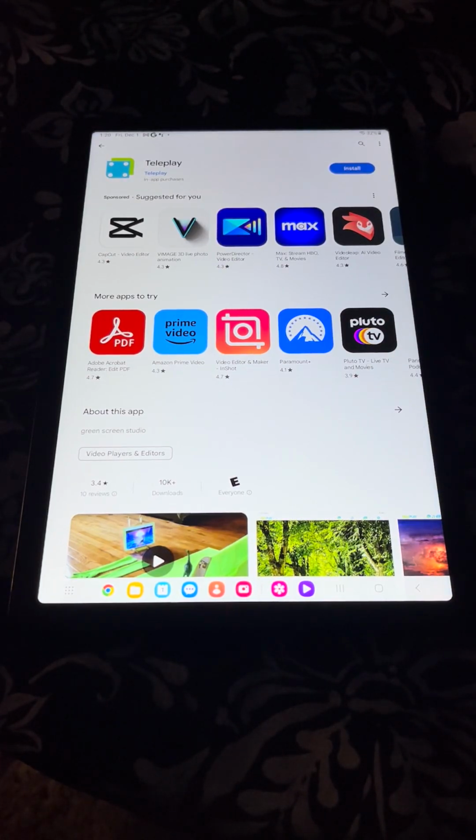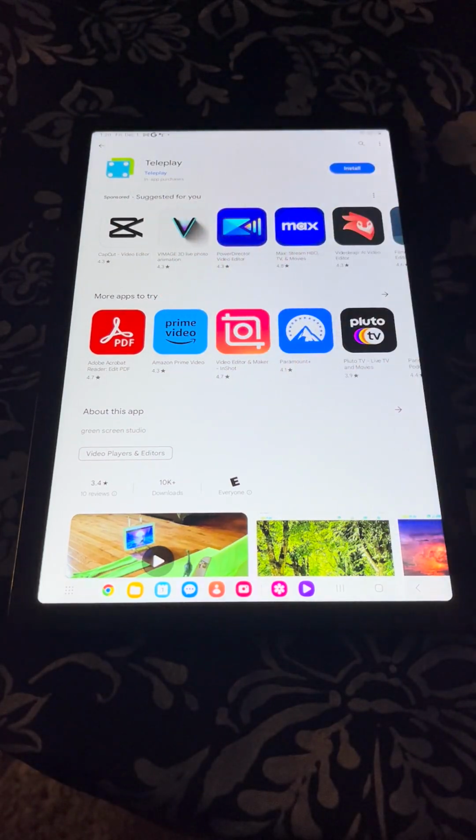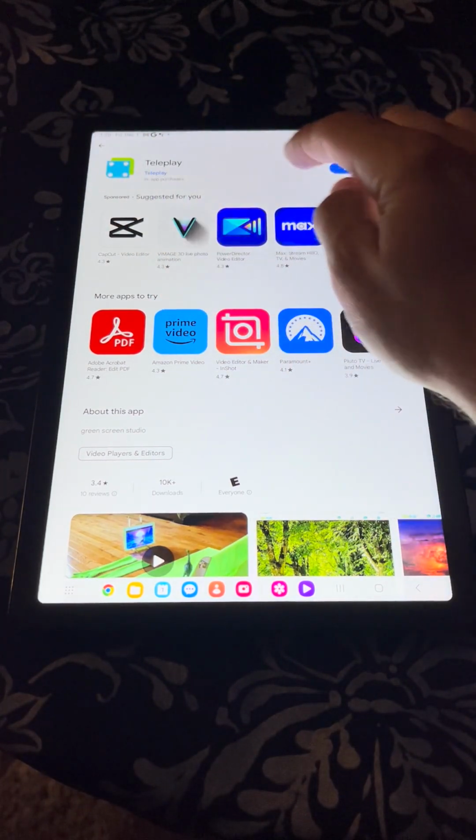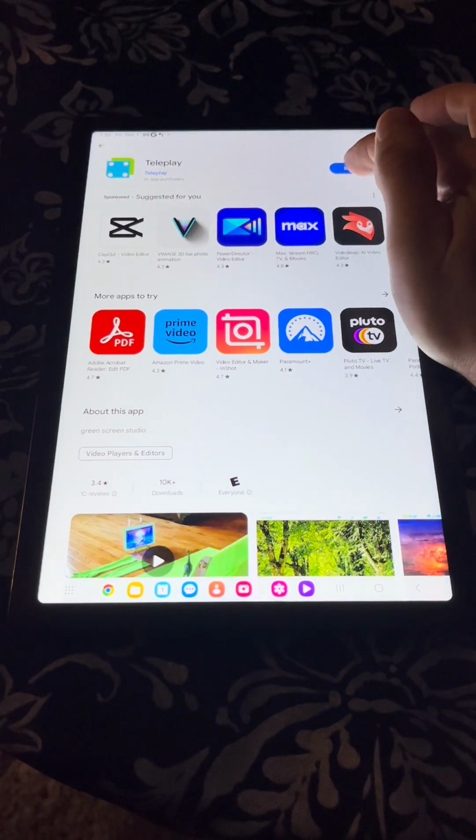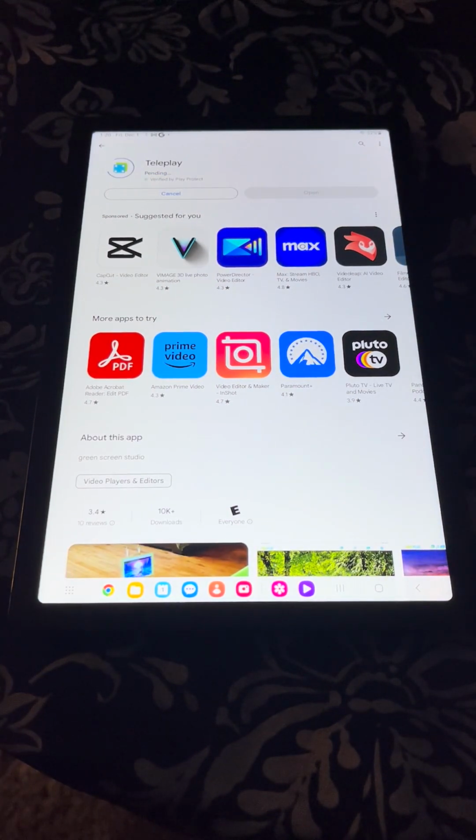Let's get started. So the first thing you want to do is go to the Google Play Store and download the Teleplay app. You'll see that little icon right there. Click on install. Right now, picpulse is part of the Teleplay app, and it will be its own app very soon.